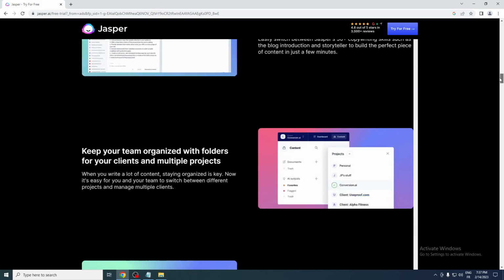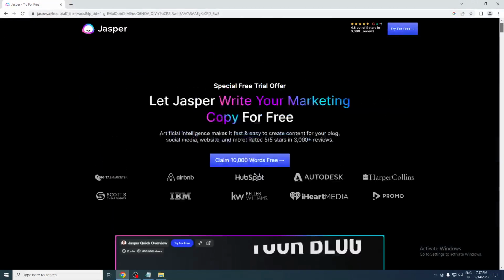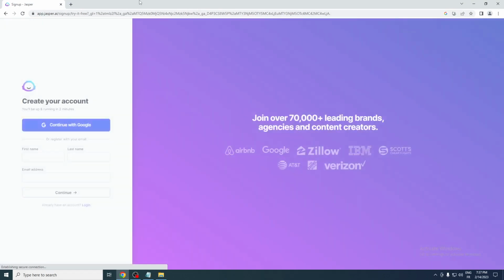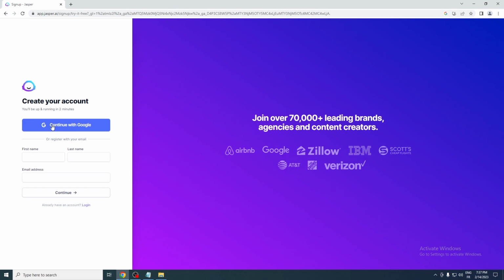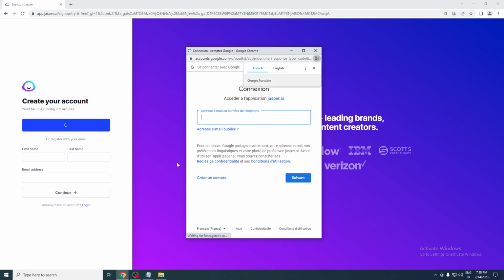Now for you to be able to start using it, what you'll have to do is simply go in here and claim your 10k words free. After that, you just have to click here to sign up, put in your username, email, etc., or just click here to continue with Google. For example, let's continue with Google. So let me just put in my account real quick. So here we go.